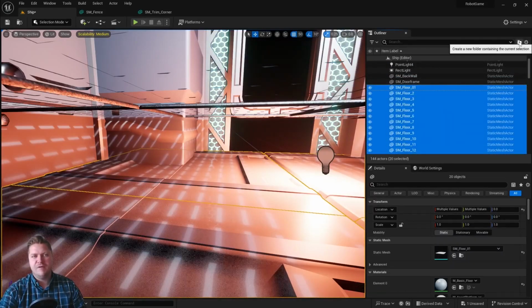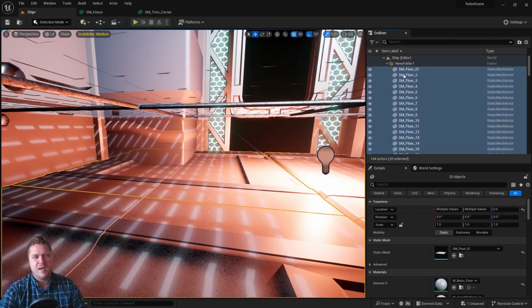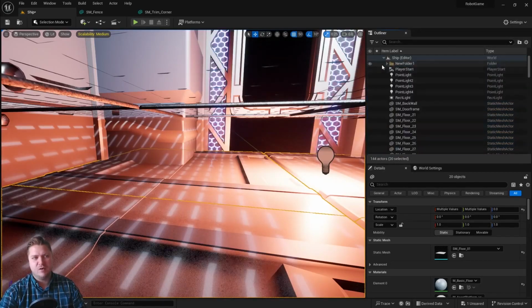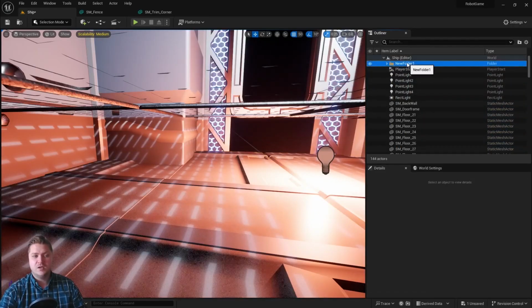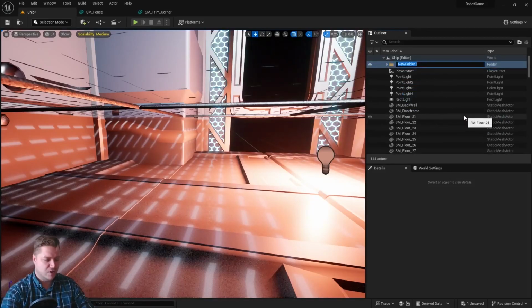And then there's a little folder icon up here. We'll click on that, and that will create a new folder and put all those meshes in it. So if I just collapse that folder now, you can see that those meshes are in there. And then I'm going to rename that folder so that I know what's in it. So right click, go to edit and rename. And I'm going to call this one subfloor.